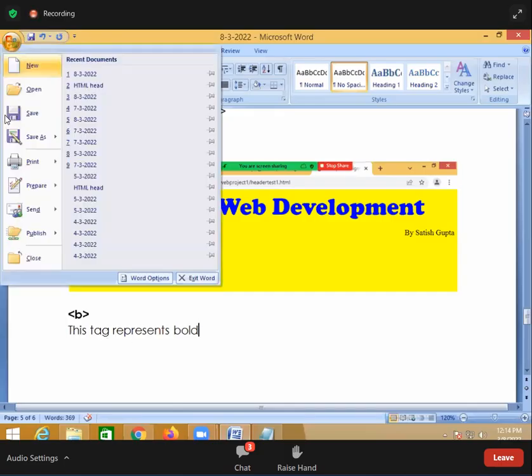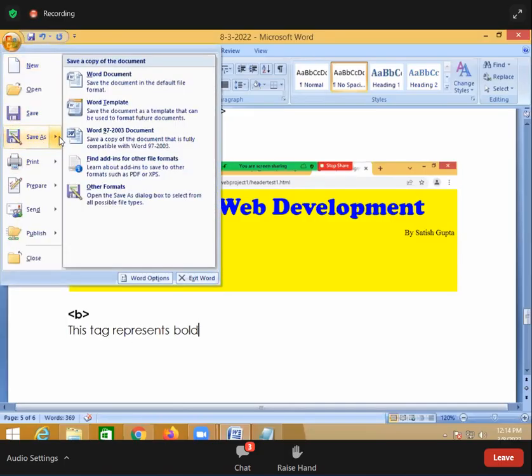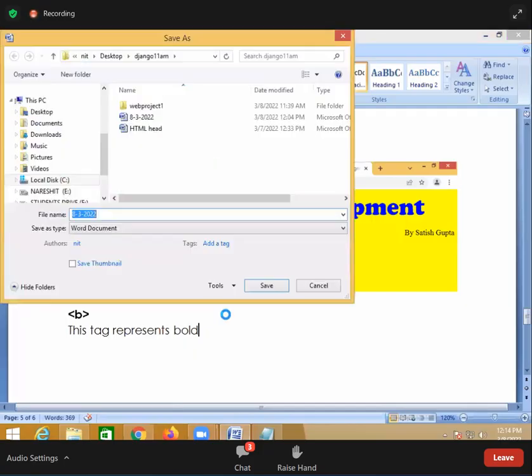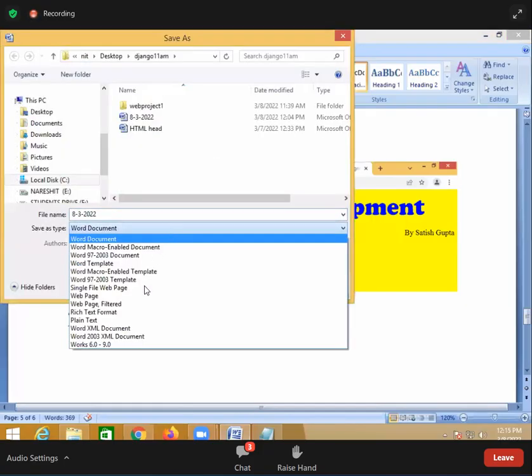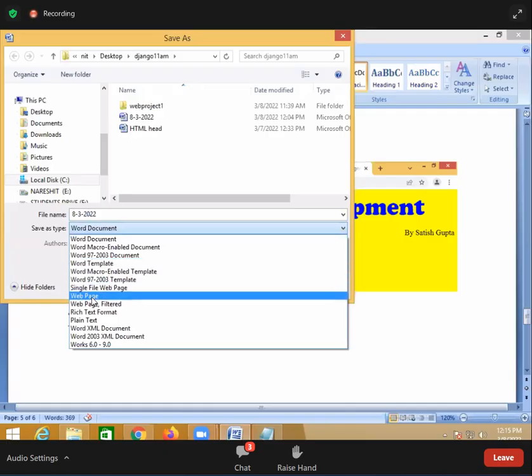What I can do is go to File, Save As, and here you have different formats. Now you can save as a web page. Then automatically your document converts into HTML. But is it required to learn HTML then?